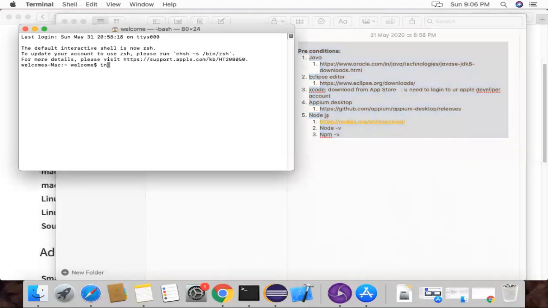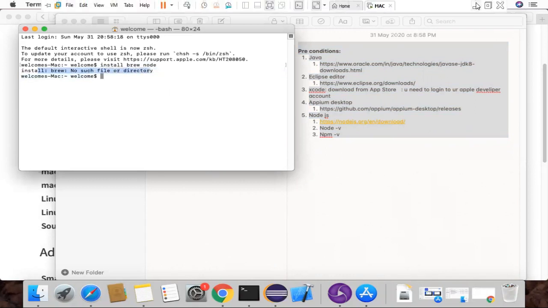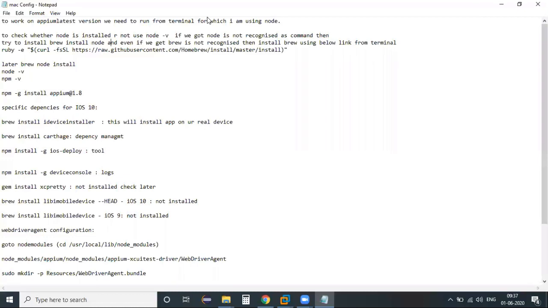Let us see. Okay, install brew node. So here, if you check brew, it says no such file or directory. So we are getting some warning messages basically.